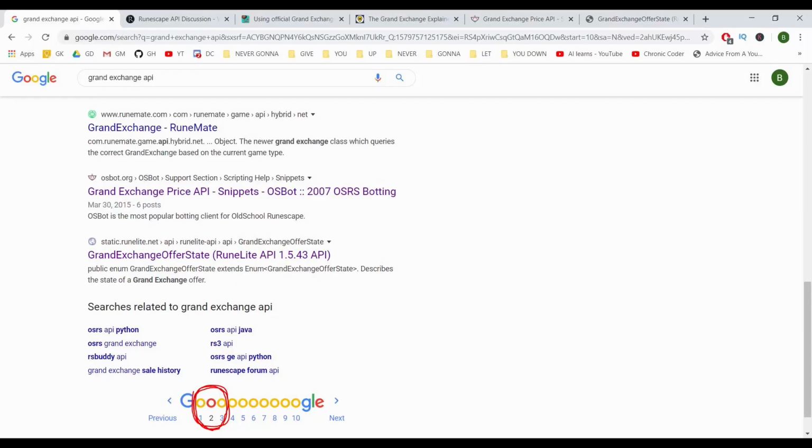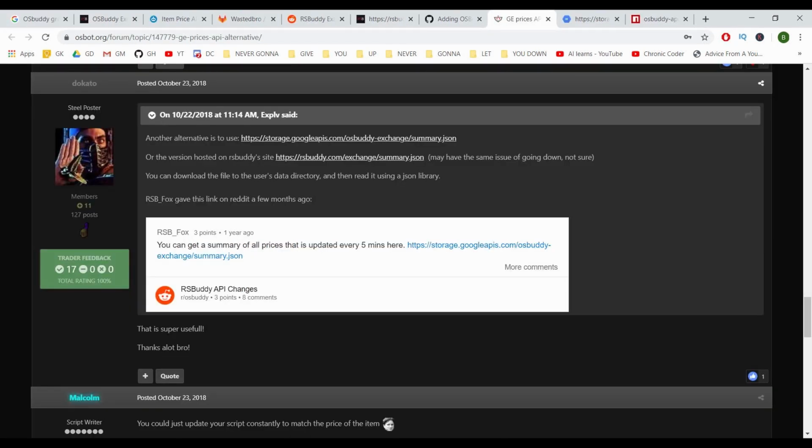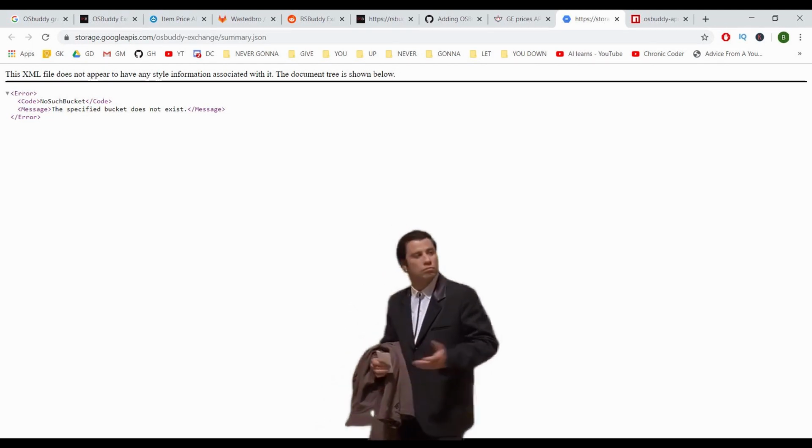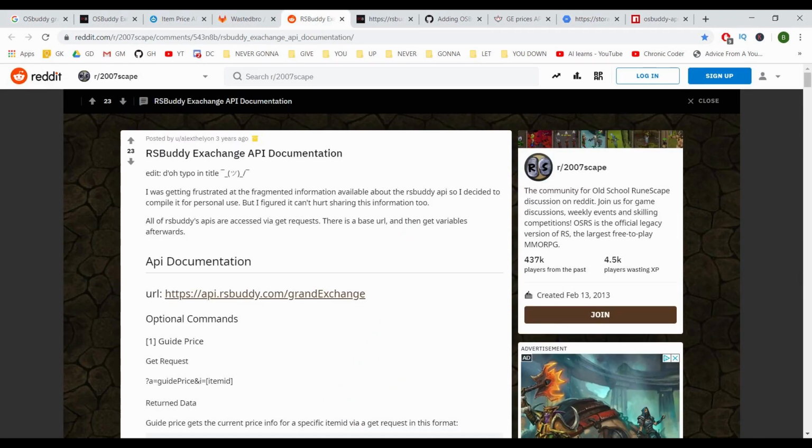My first step was to immediately take to Google and search for the public APIs to pull from, just like last time. I searched all the way to the deep dark second page of Google search only to find three options. The first was OSBuddy's API. Seemed good, but pointed to a bunch of dead links. Next was RSBuddy's API. Once again, seemed perfect.